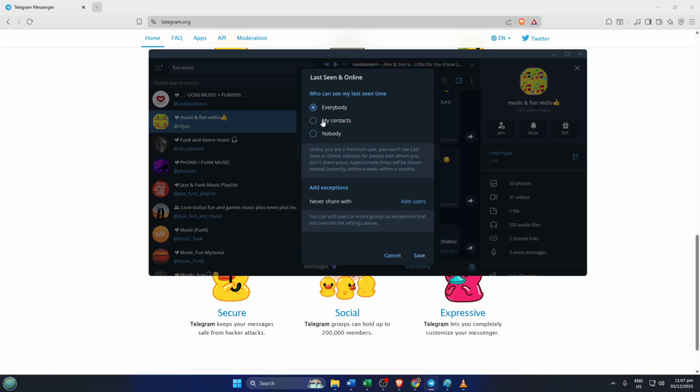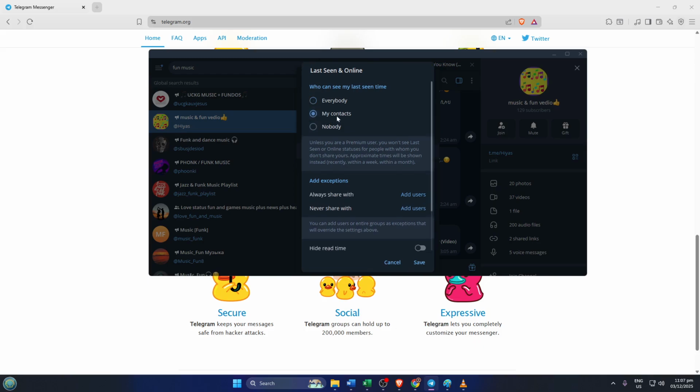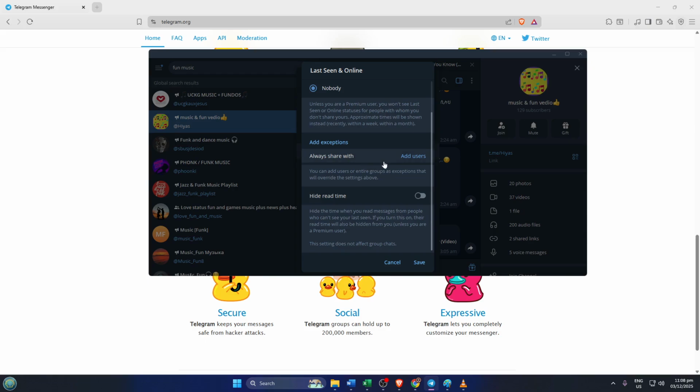Switching to My Contacts restricts visibility to only people saved in your phone's address book and Telegram contacts. This is a sensible middle ground, just friends, family, and trusted folks, no strangers peeking into your online habits. If privacy is a priority, this is a popular choice. And then there's Nobody. With this chosen, your actual online status is hidden from everyone, perfect if you want to be fully off the radar.